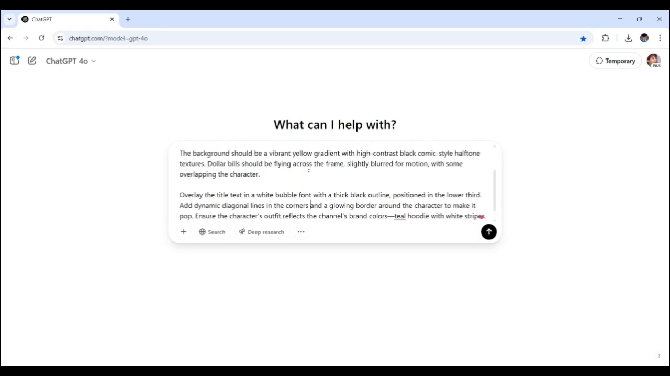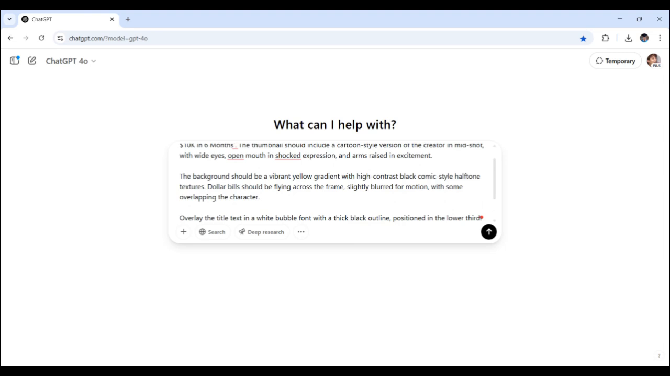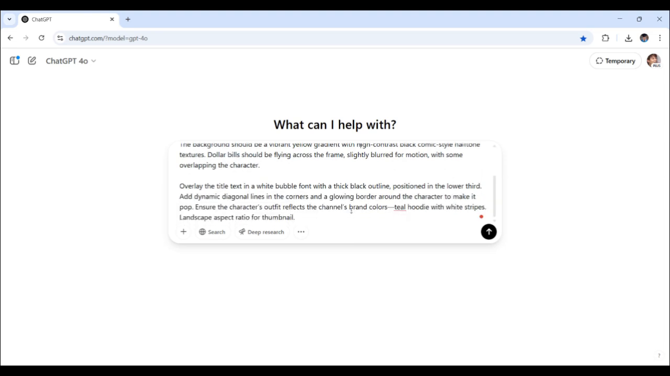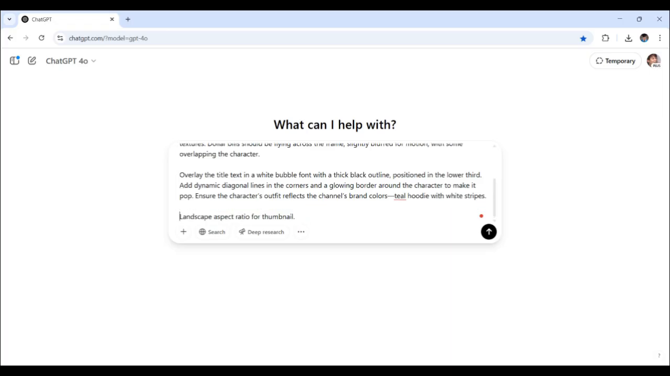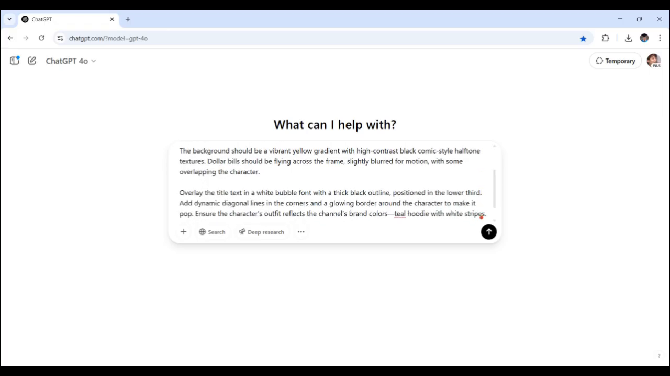Ooh, my tongue is a little tight right now. Okay, so background, vibrant yellow, dollar bills flying across the frame, something like that, and title text, bubble font, thick black outline. And yeah, here we go. And last up, I also add this one, landscape aspect ratio for thumbnail, just to be sure. There we go. And now let's send this off right now and see what ChatGPT gives us to work with.